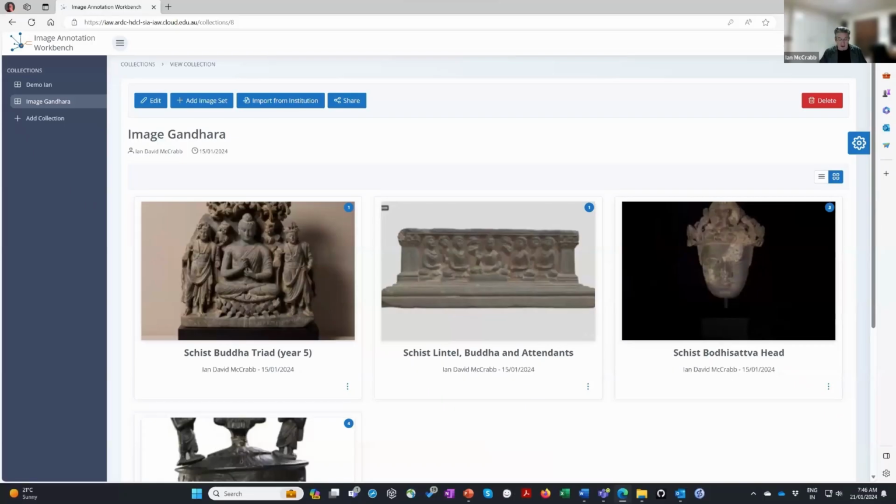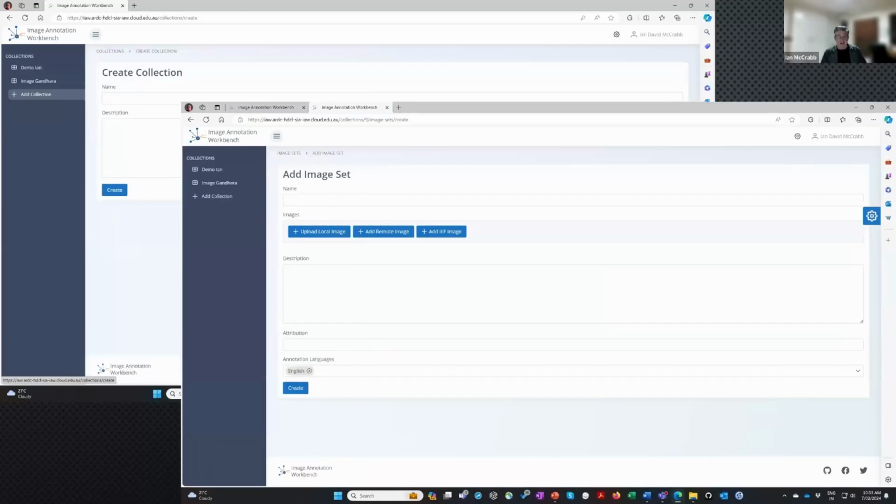So first of all, collection. What you see on screen is I have the image Gandhara collection selected, and I can go into any one of the 4 image sets and start working on the annotations. Of course, I could add a new collection as well. I can then add a new image set to that collection with options to upload or link to images and to import from a manifest.